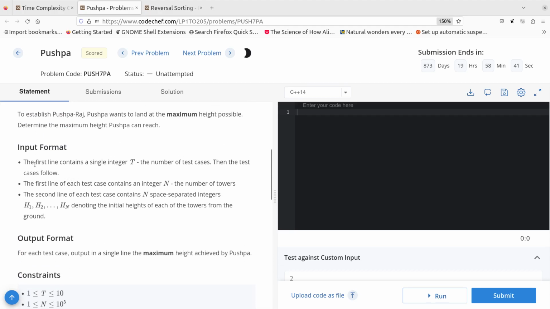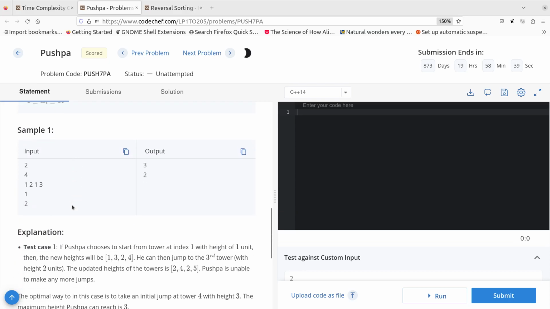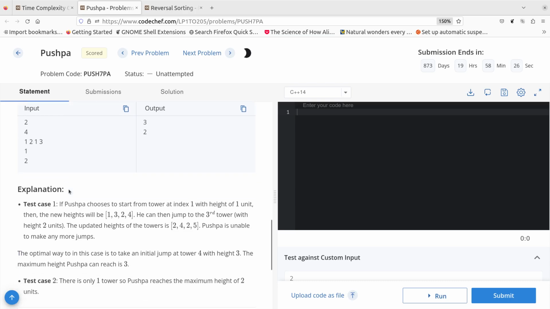So here it says he can jump from tower 1 to tower 2, but when he jumps, all the towers except the one he jumped to increase by 1. That means, let's see for the test case 1, 4, 1, 2, 1, 3. If Pushpa chooses to start from the tower at index 1 with a height of 1 unit, then the new heights will be 1, 3, 2, 4. So this is just 1, this will be 3 increased by 1, this will be 2 and this will be 4.